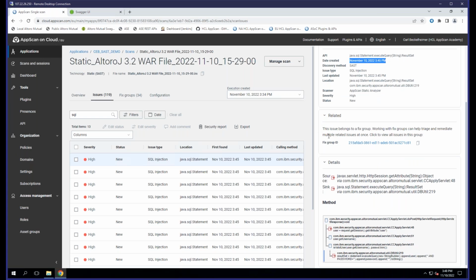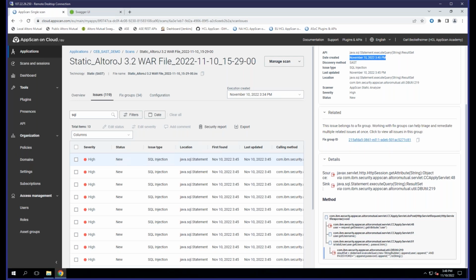So if the issue belongs to a fixed group, that's going to be mentioned, and you can click out to the fixed group. So if it's related to other similar issues with the same fixed point. And then under the details, you're going to get information. Specifically, you're going to get the source and sink of the vulnerability. So this is where untrusted data has come into the application. Here's where it's used in an unsafe way.